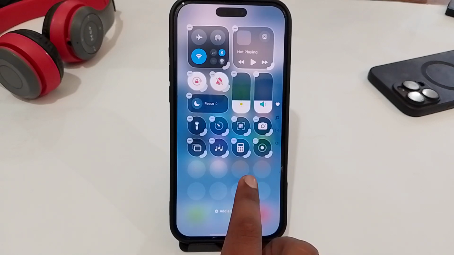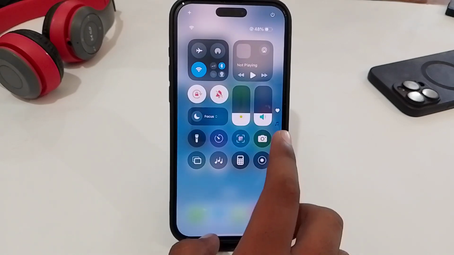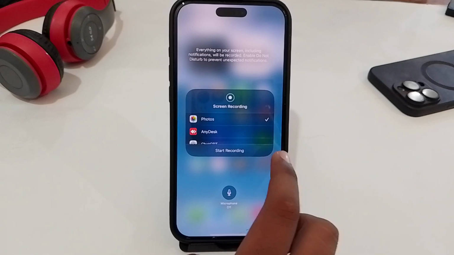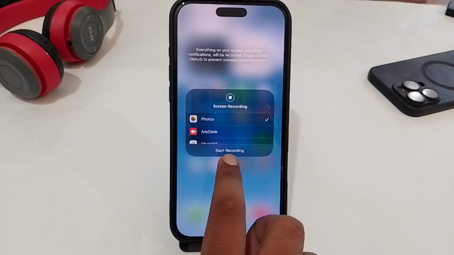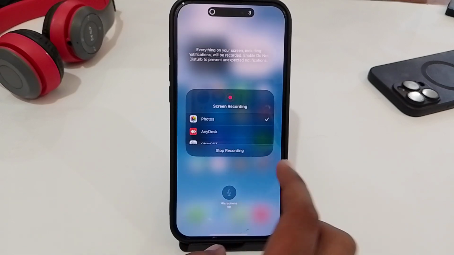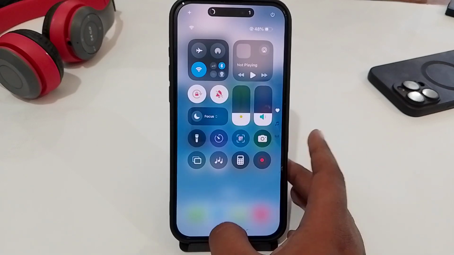Now tap on an empty place and then press and hold on it, and here you can see the option of start recording. Just tap on it and then it will start recording your screen.